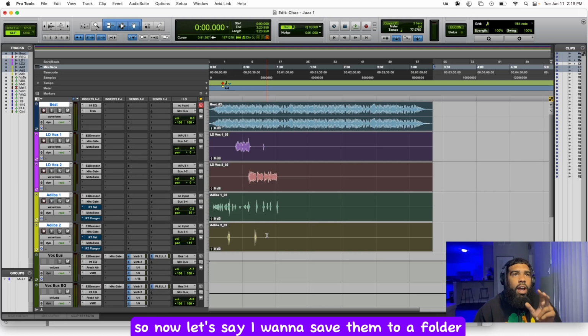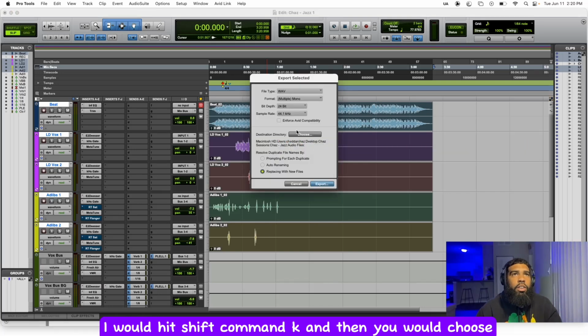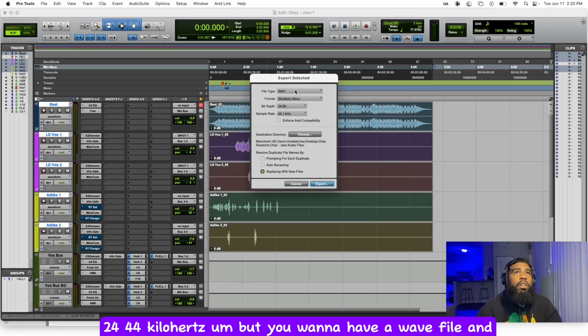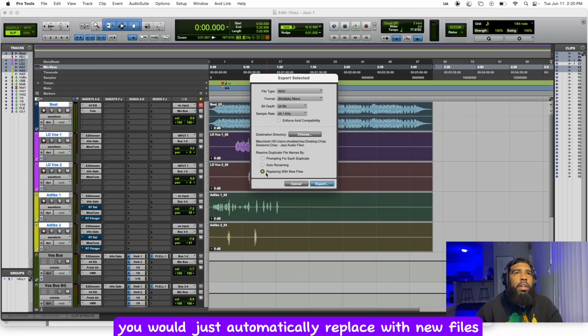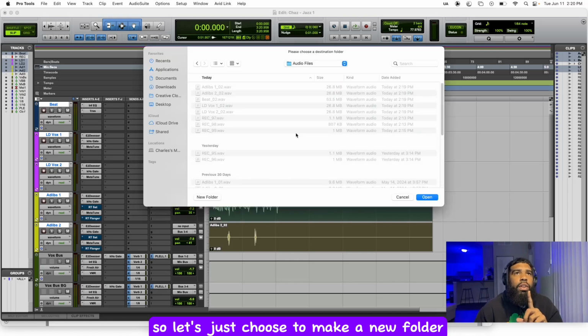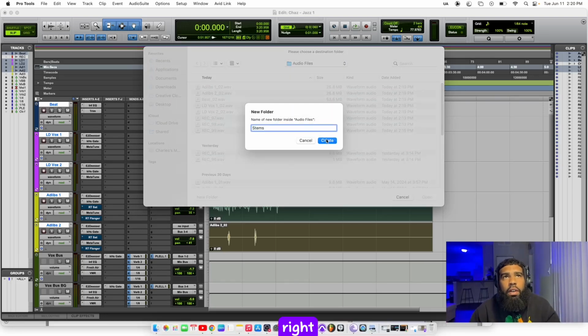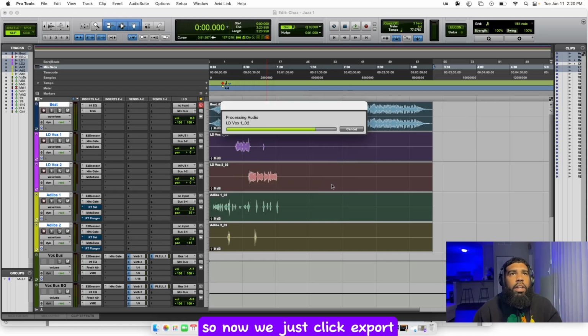So now let's say I want to save them to a folder. I would hit Shift Command K, and then you would choose, see how it says multiple mono, 24, 44.1 kilohertz. But you want to have a WAV file, and then you would just automatically replace with new files because you're going to choose your own destination. So let's just choose to make a new folder. So I will name this stems, right? And then I'll just use that. And as you can see, file management, put it in the stem folder. So now I will just click export.